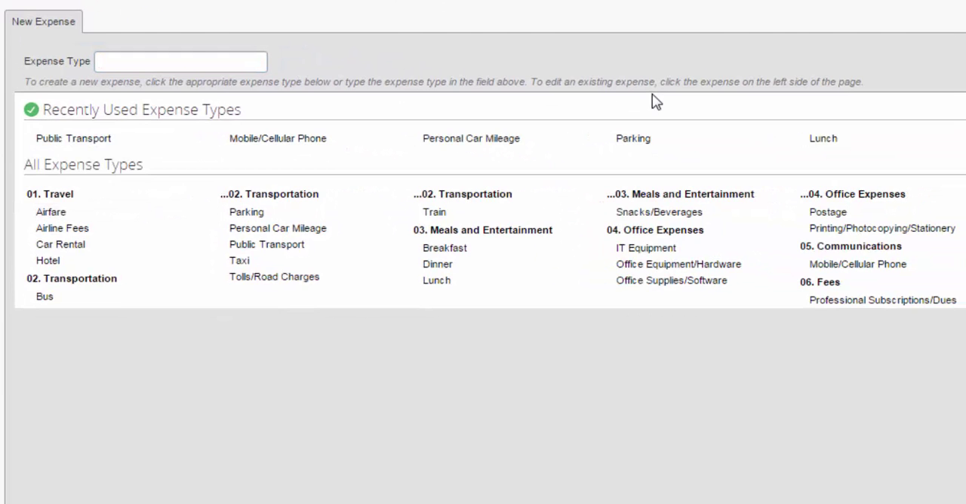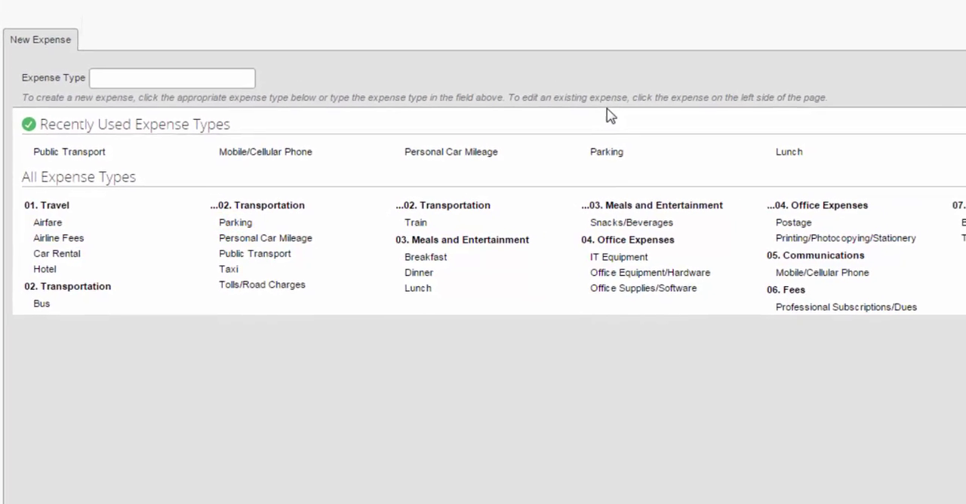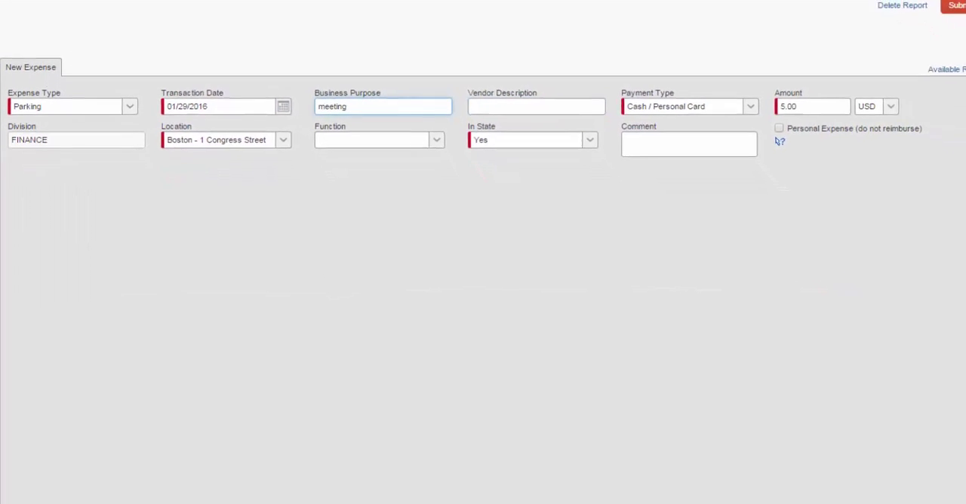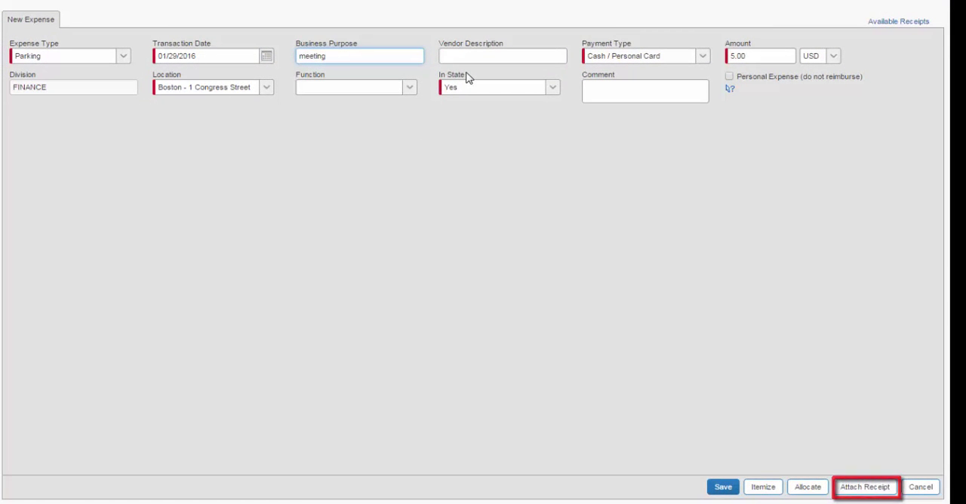Lastly, we'll add the parking expense. Select Parking underneath the Transportation category. Update the fields accordingly and enter the amount. You will then need to attach the receipt, so select Attach Receipt at the bottom right-hand corner.